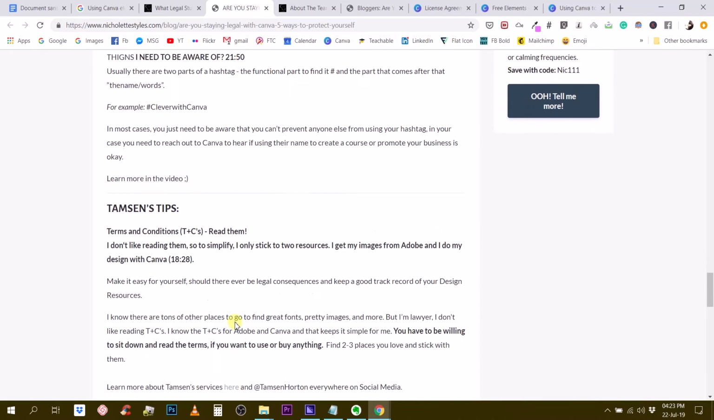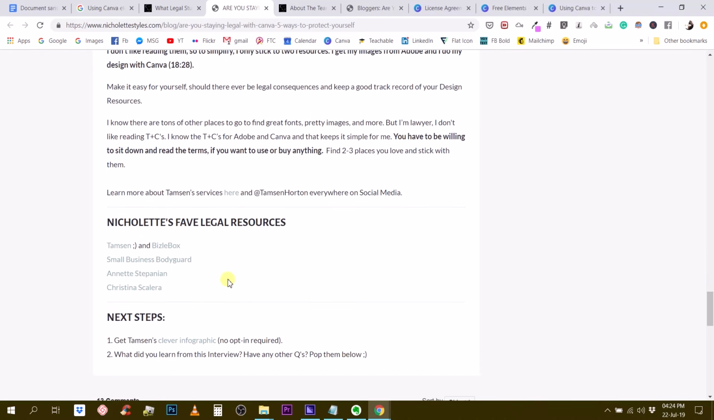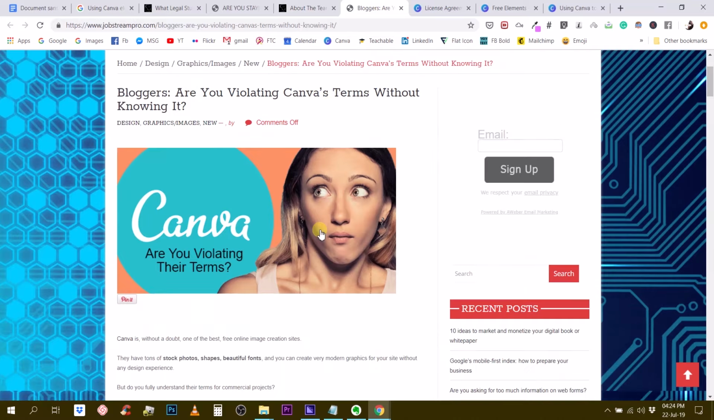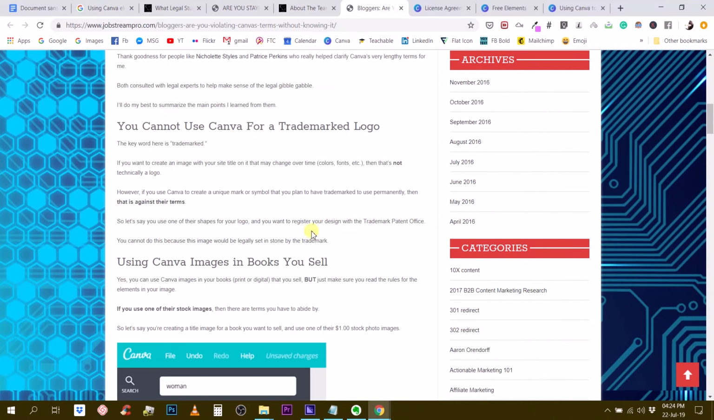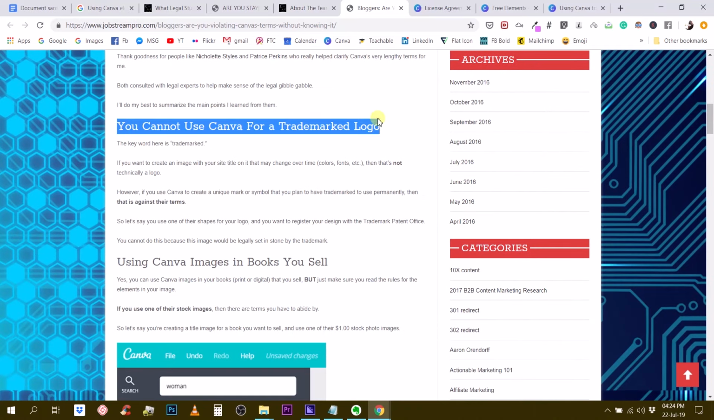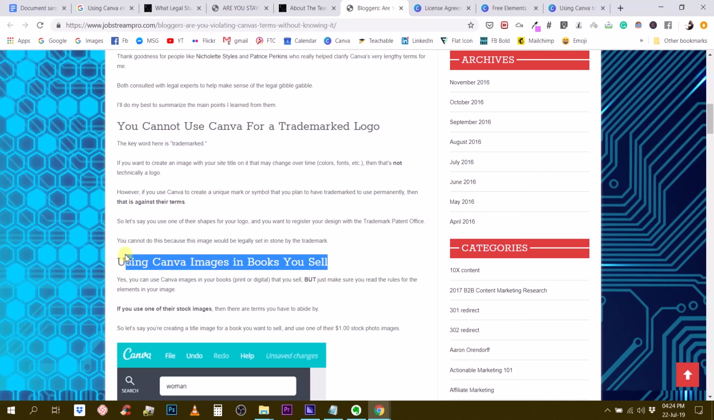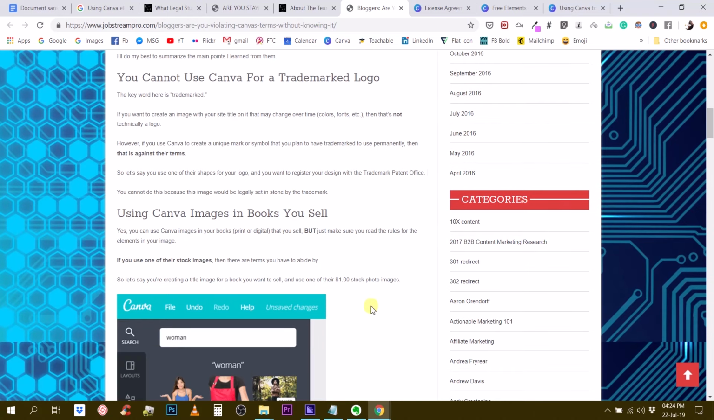What else do I have here? I have a third article, and I'm going to pull out the most valuable insight: using Canva images in books that you sell. Can you use Canva images in a book that you sell? Yes, you can use Canva images in your books, print or digital, that you sell, but you just have to make sure that the rules for the elements that you purchase, like the images, so the license that you purchase, allow you to do so.